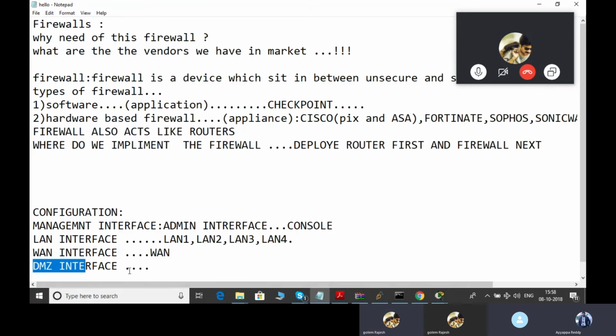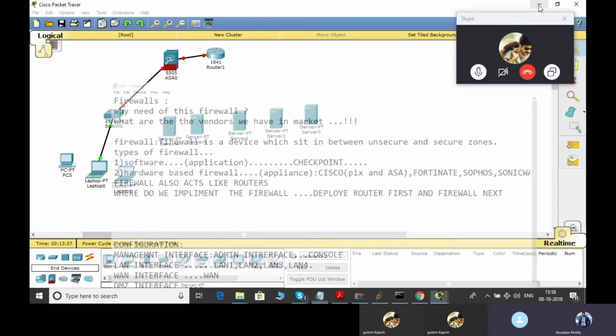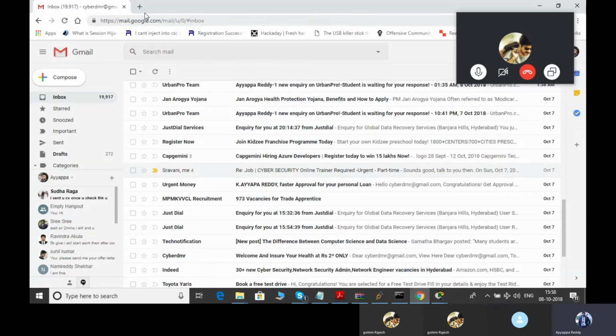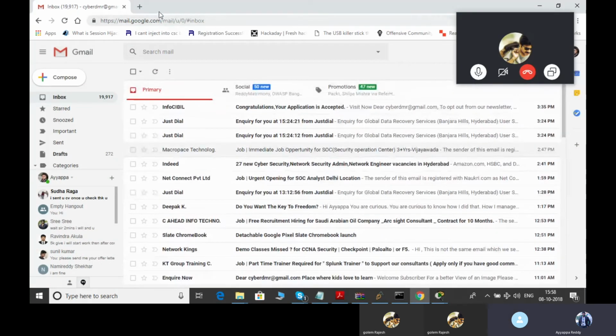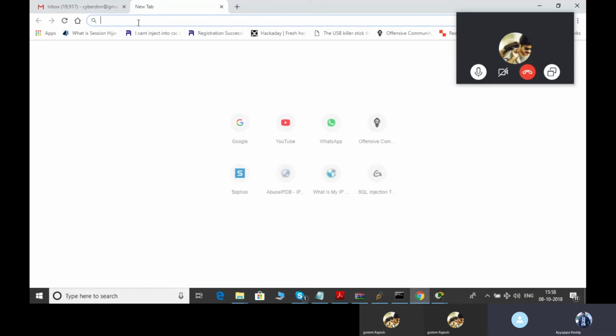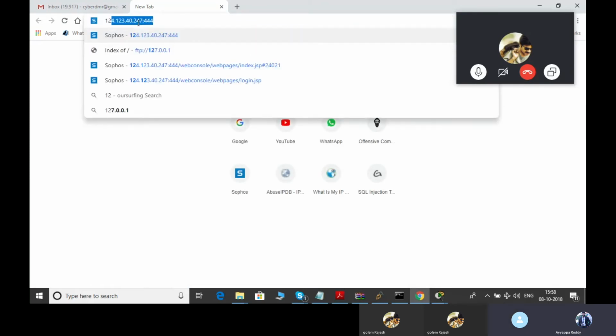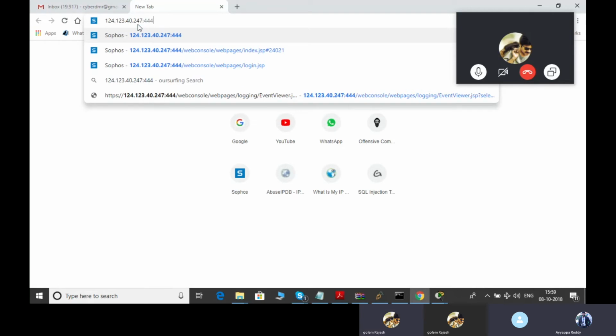So let me come back to the firewall. As of now, I'm just configuring the firewall. I have a firewall somewhere in the head office. This is my public IP, 124.123.40.247, which is configured on port 444. 444 is a port number. I have already configured it on this particular port number 444, or you can also configure other ports as well. It is all up to you.